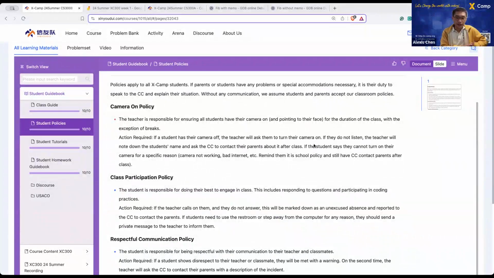And if there's no action taken from your side, what I will do is after class, the class coordinator will contact your parent, let your parent know that you have not been turning your camera on. So please make sure that you have your camera on. So Amy, could you please turn your camera on? Okay, thank you. Really appreciate that. So let's make sure that we keep our camera on. I will be very strict about this. There will be no negotiation.